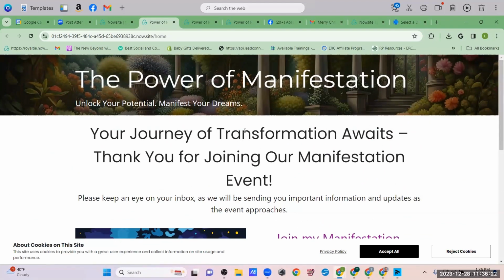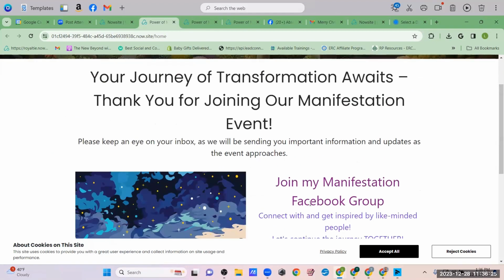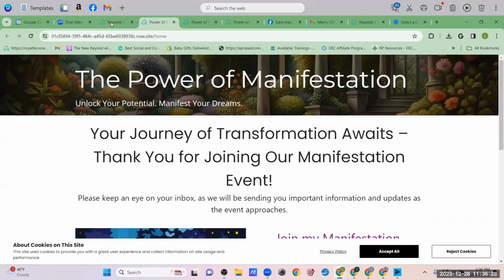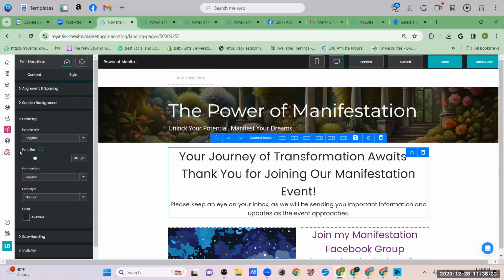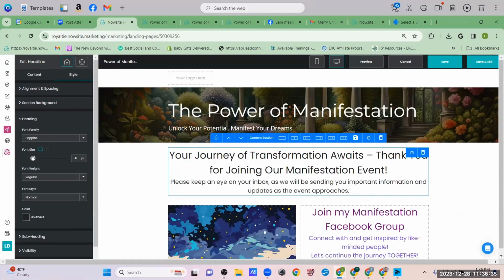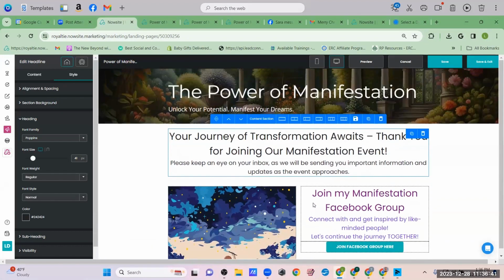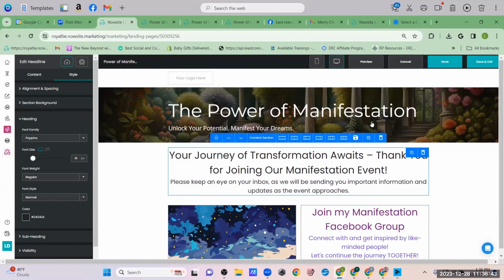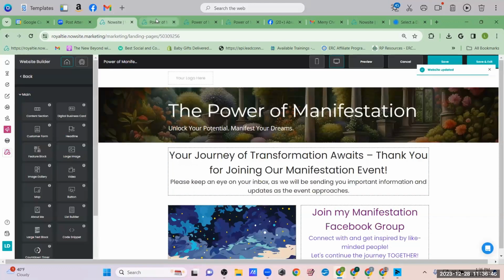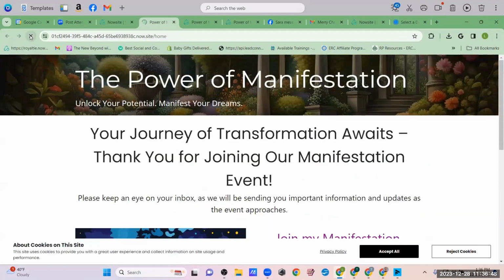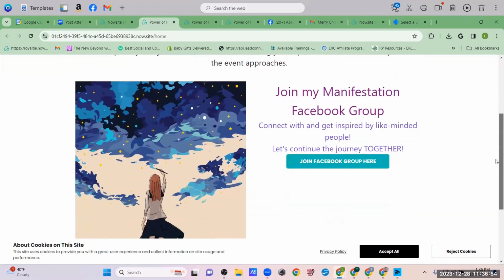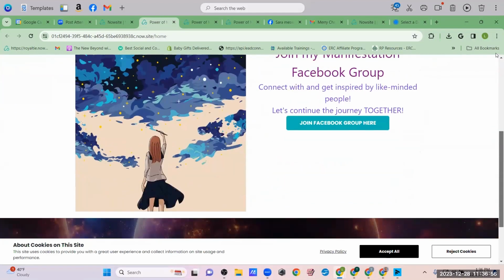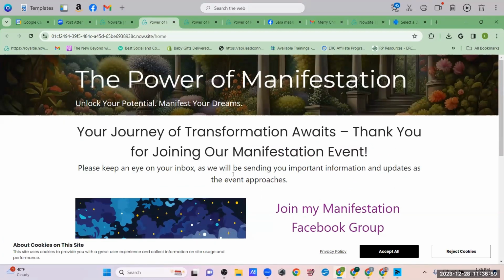And I might make this text even smaller so that you see join my manifestation Facebook group before scrolling down. So let's go back in and adjust that a little bit. Move that, make that a little bit smaller. Okay. And save. Go back over to preview, click refresh. Okay, now you can actually see the call to action without scrolling down. That's why I wanted to make sure that people can actually see this part. Okay, so that's my thank you page.